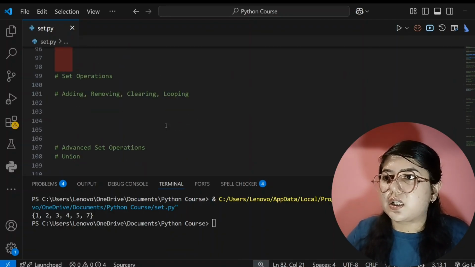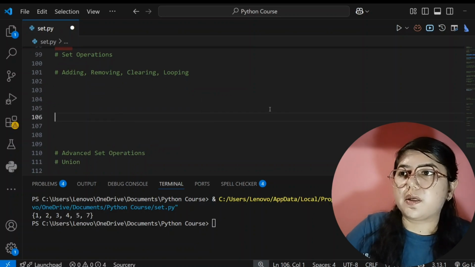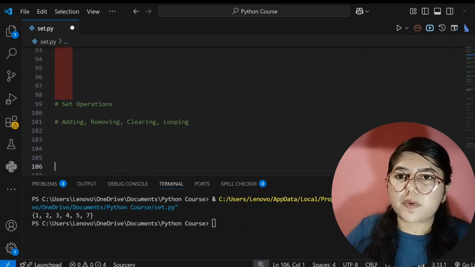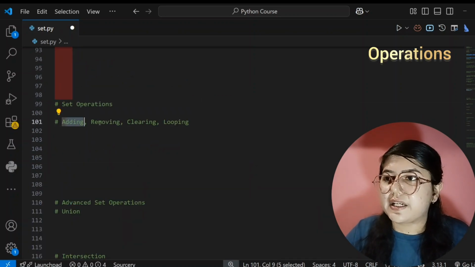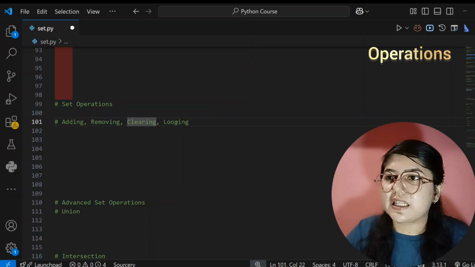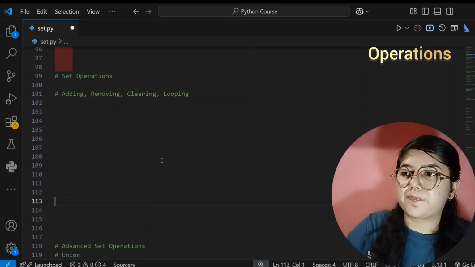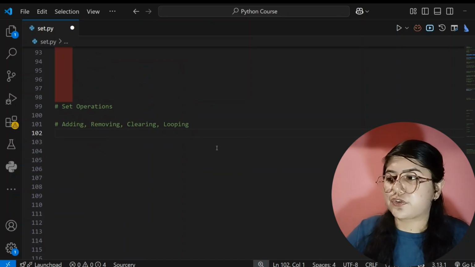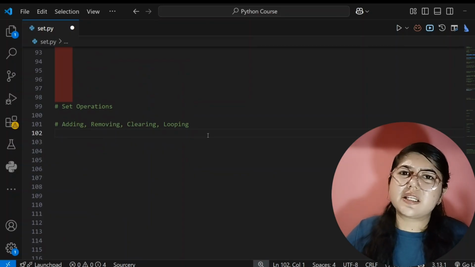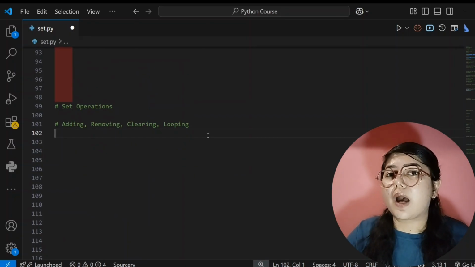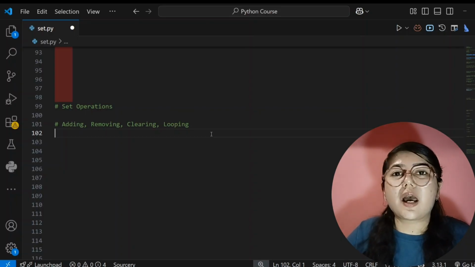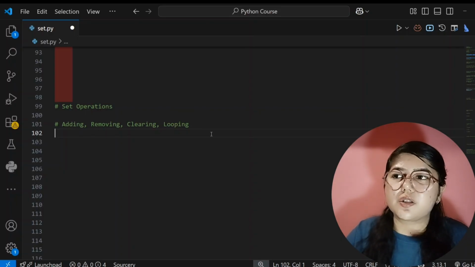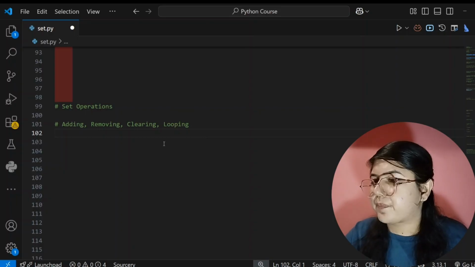Now let's see the set operations. What are the set operations? First is adding, then removing, then clearing, and then looping. We will see those later, and first we will see the adding operation. By the name you can understand that you have to add something. If you want to add any value to your set, you can add it using this. So let's see.